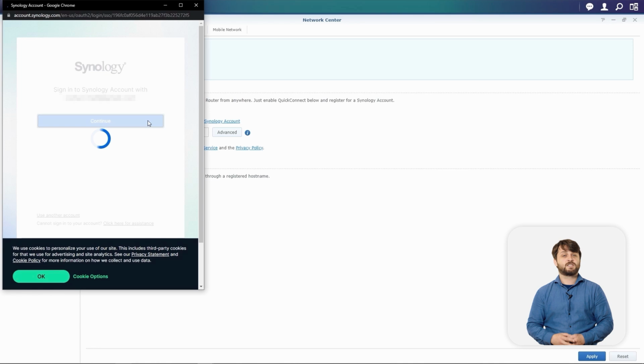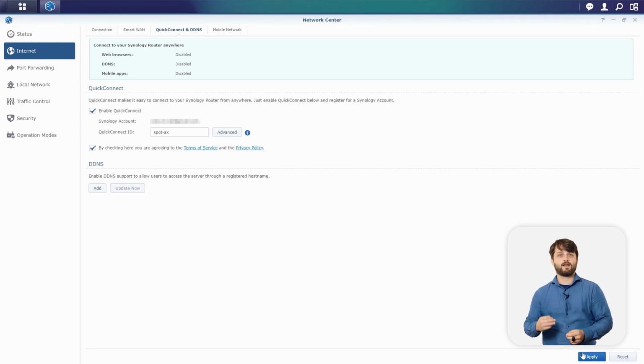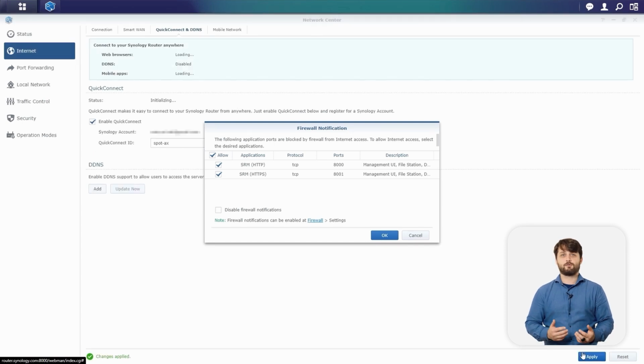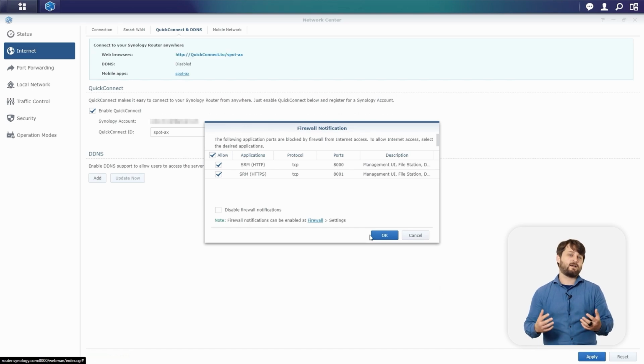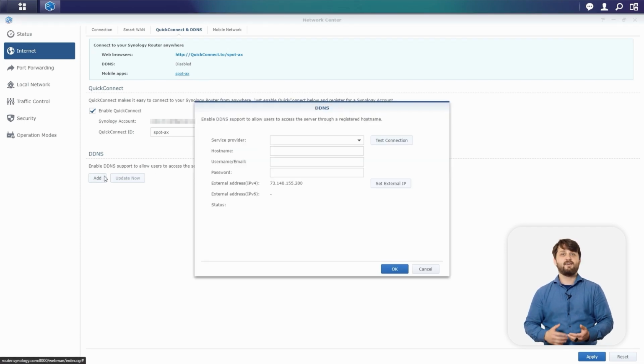For us, we're going to stick with the spot-ax.quickconnect.to address for our Quick Connect solution. Now we can access our Synology router through that Quick Connect address. Another option you have for remote access is through the DDNS service. And what this is great for is if you have a dynamic IP from your internet service provider, because that can change, and DDNS helps to keep track of that and keeps your hostname that you select here up to date with that changing address.